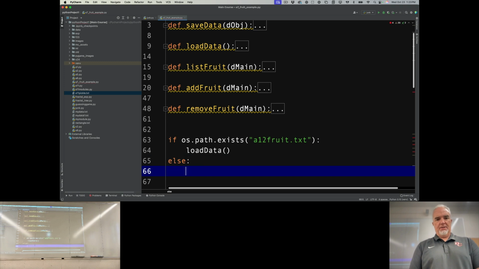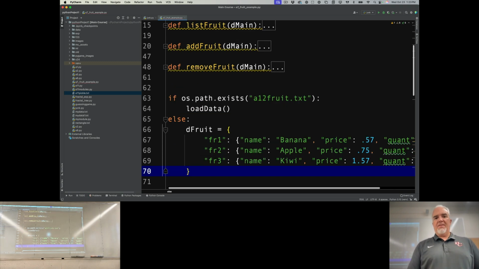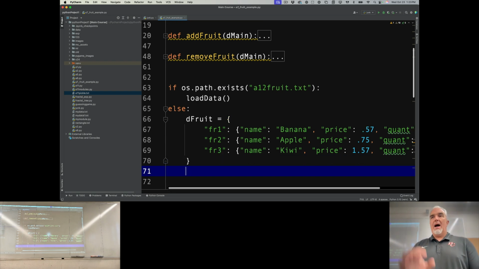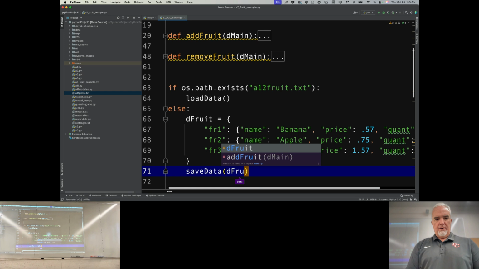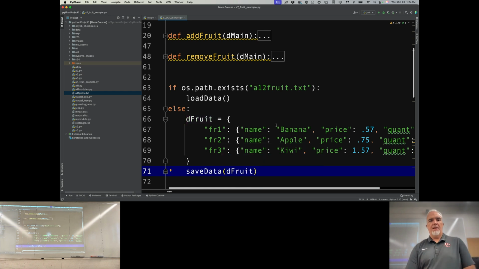If it doesn't exist, then I'm going to create that database or create that data for the first time. And then I'm going to immediately save it. So save data, d fruit. Okay, so this really only applies the first time I run the program. So if it's the first time I run the program, this file won't exist yet. So I create the database and save it.